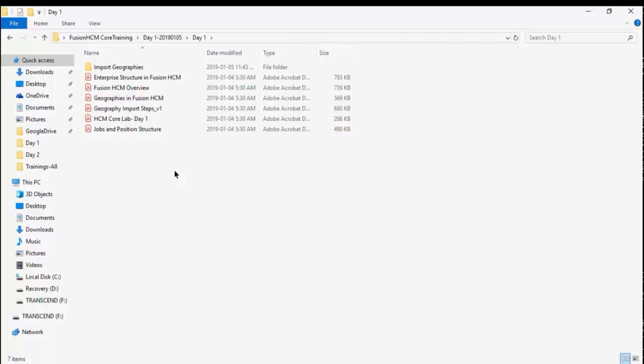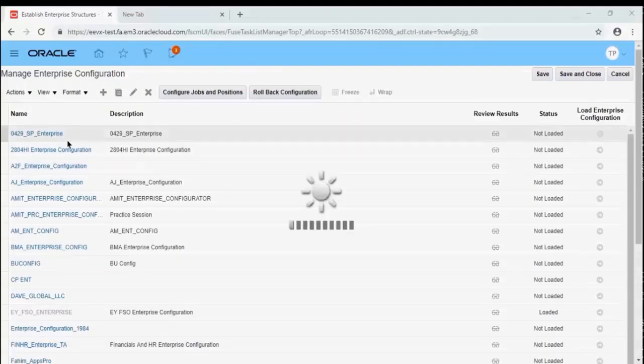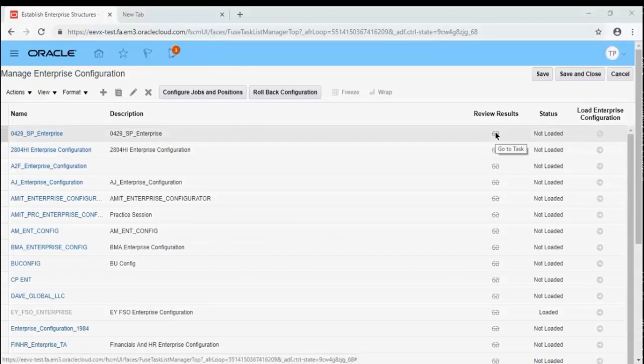In that case, you can go to a task called manage business unit, and you can create the other one. And once you have created your enterprise with the help of ESC, you can download the results also. It will give you everything you have created in a presentable format.